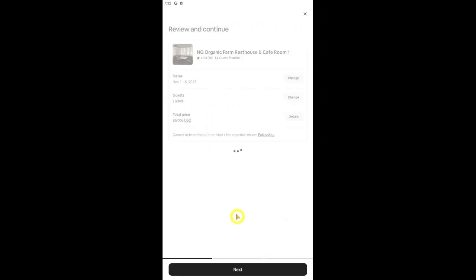Now review everything carefully: dates, guests, final price including fees, house rules. If the host offers instant book, you can confirm right away. If not, you will need to send a request and wait for the host to accept. Select your payment method, then confirm and pay. Once the booking is confirmed, you'll receive a confirmation message, full details of the stay, and check-in instructions before arrival.